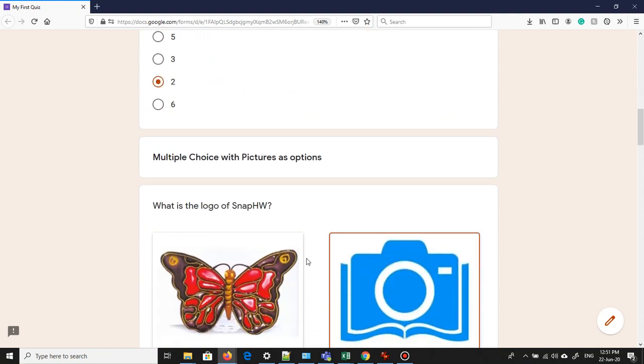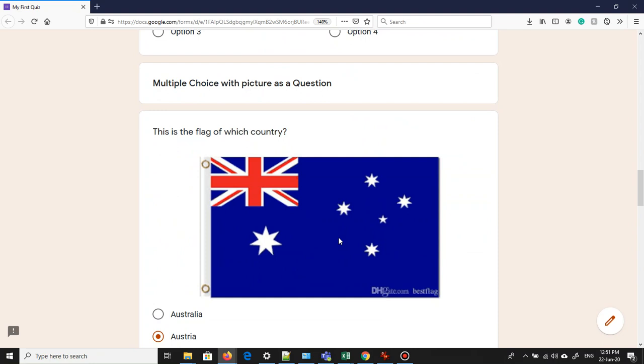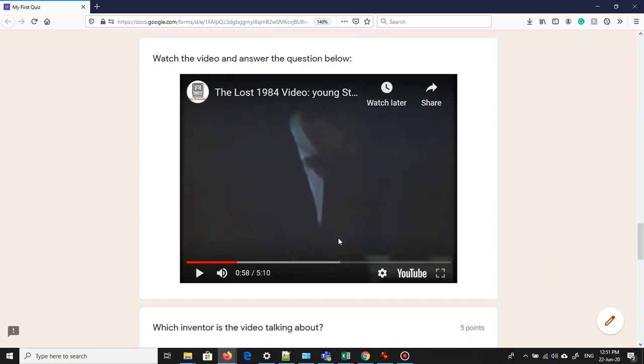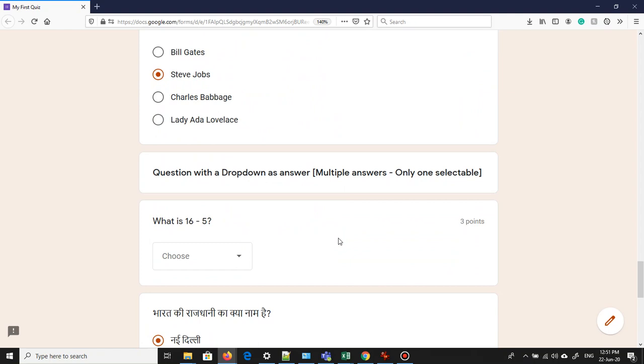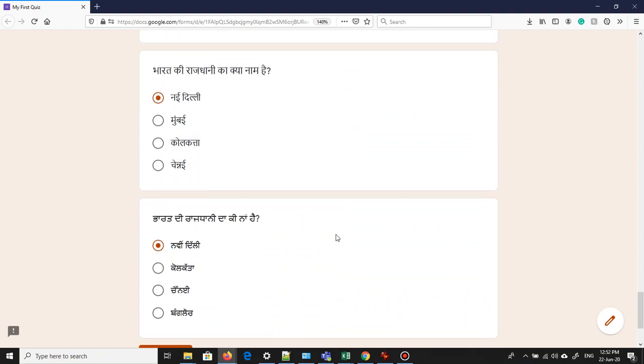Next is multiple choice again with pictures as options, multiple choice again with a picture as a question, multiple choice again with a video as a question, and lastly is drop down. In a drop down, again it is similar to a multiple choice, but it doesn't take up too much vertical space, and you can select from whatever you want to select from here. Lastly, I informed you that we can create a form in Punjabi and Hindi also, and it is very easy to create. Forms are very easy to create, so that is not a big deal at all.